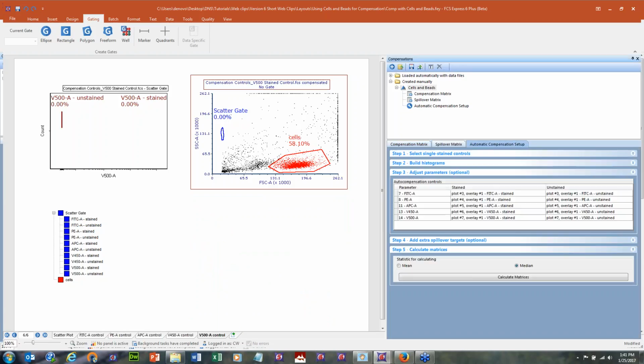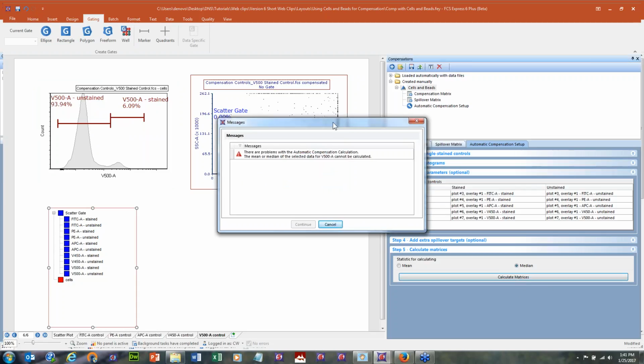A better way to do this is to click on the cells gate and we can drag it over to apply it to this histogram at left. Okay, and now you see we have the markers auto-detecting the peaks quite well. All right, now if I try to click calculate matrices, I get an error message.